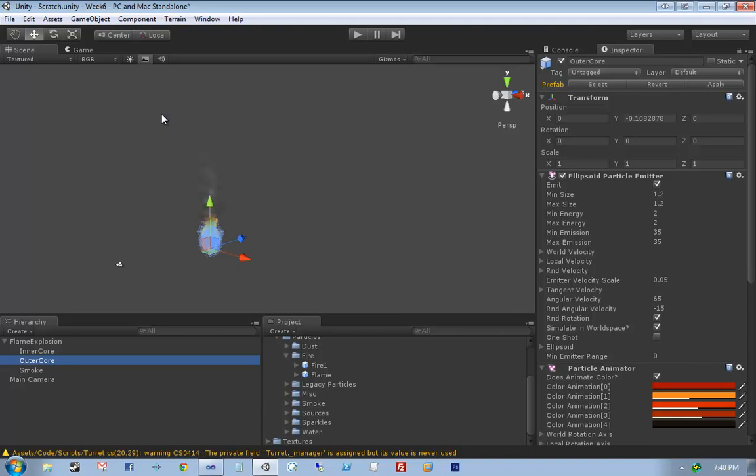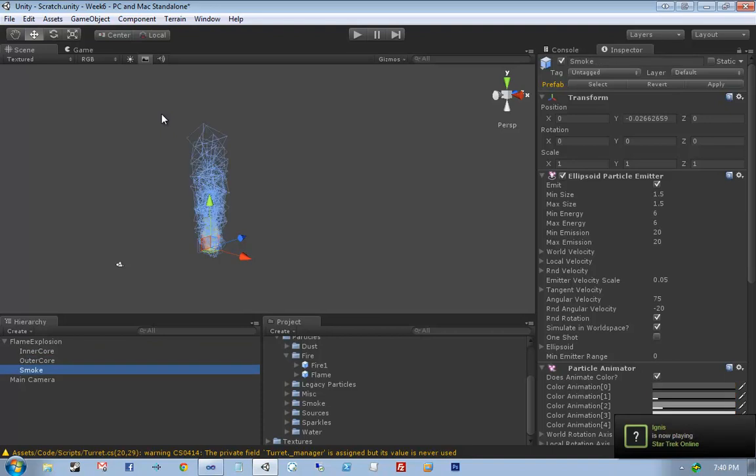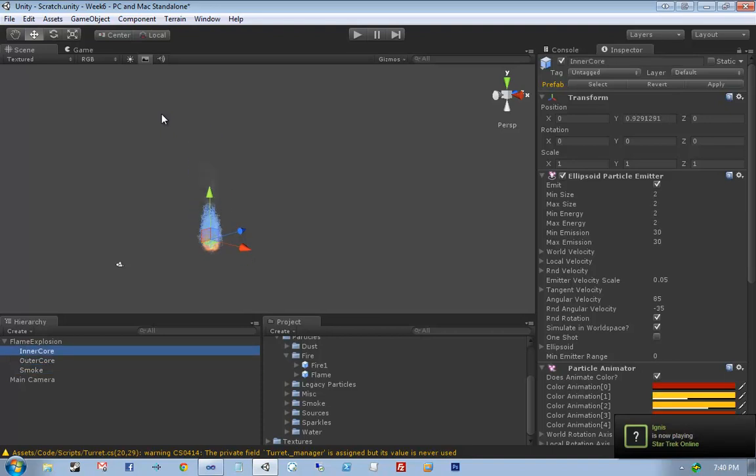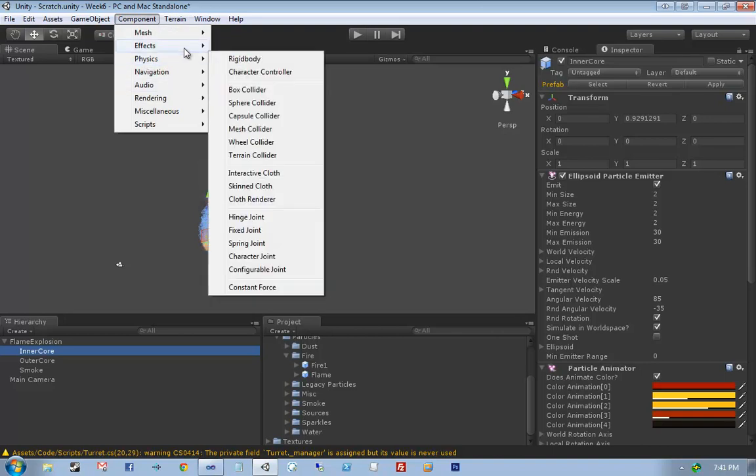And now, this is the old-fashioned interface. If you click on inner, outer, or smoke, this is the old-fashioned interface for putting together particle systems. You've got the emitter and an animator, and these are components. I imagine they're still available via the component menu. Let me just check. Component, effects, particle systems, legacy particles. You get the particle emitters and particle animator.